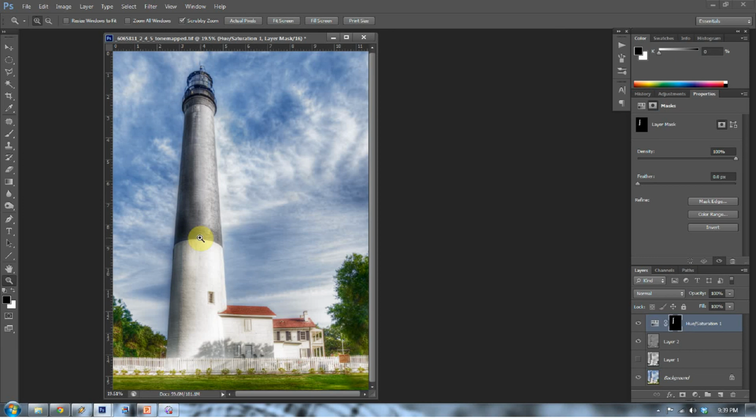All right, that was dodging and burning using a grayscale as your base, and just, you know, painting it in, playing with it. I hope this helped you a little bit, maybe give you a little different idea looking at your photographs when it comes to dodging and burning.